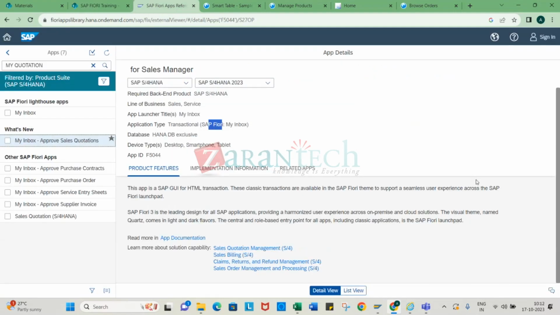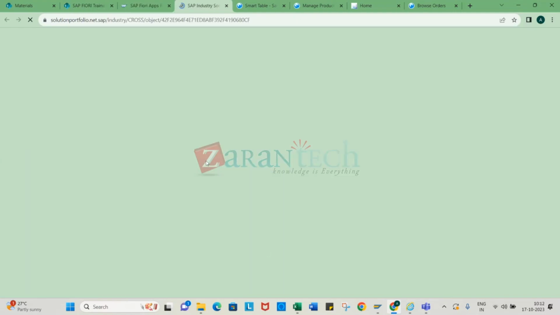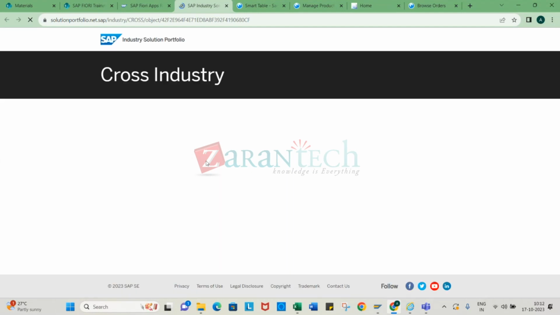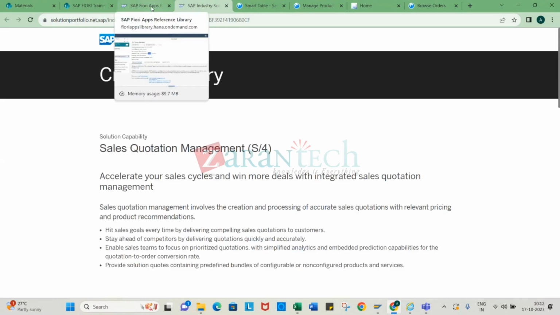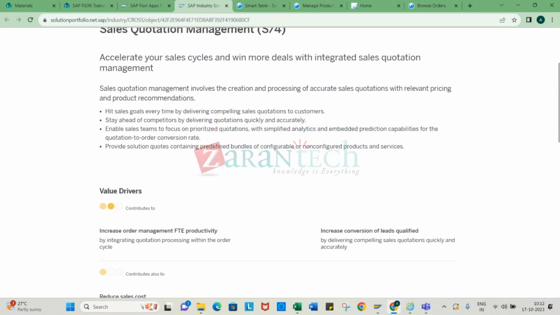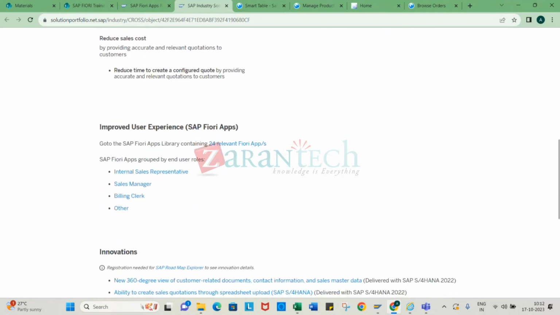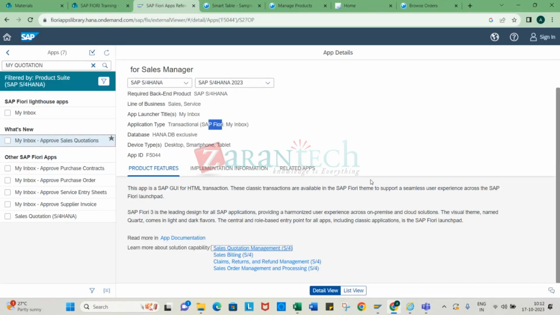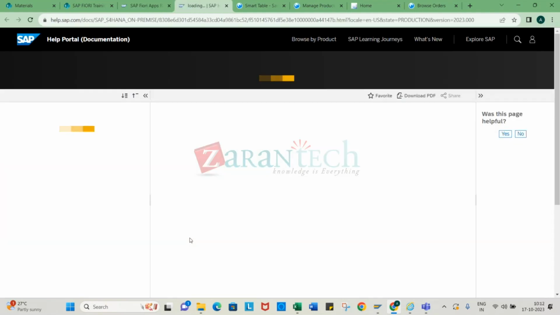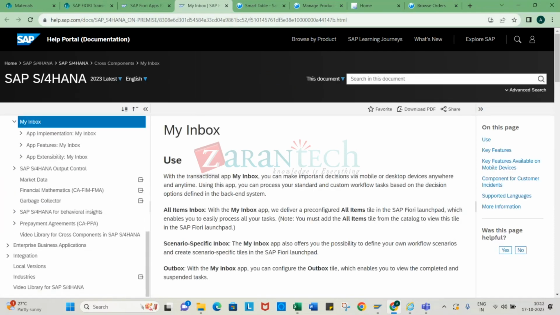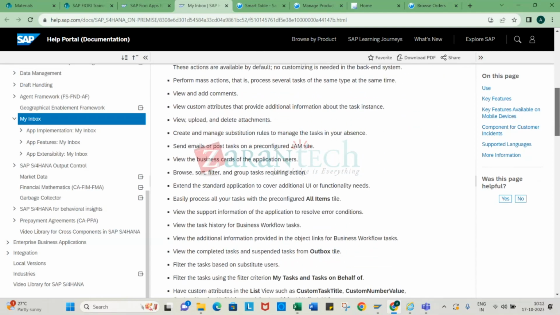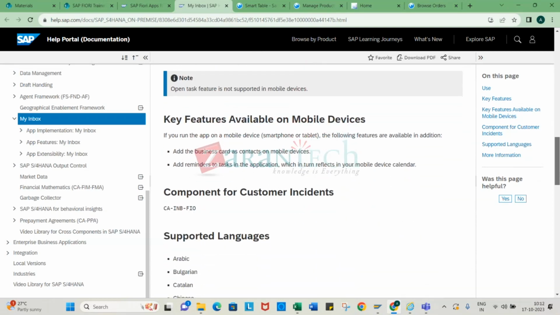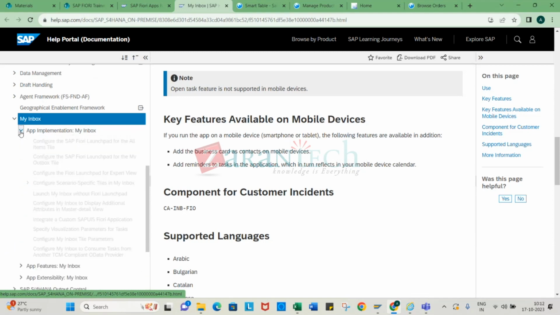So it's going to be more like, let's say, sales management activity or any other, and there are more details where you can find how it's going to be useful and what information is needed. These are all more of business insight. There's app documentation where you can find more information. This is your SAP help portal, where you can always find all relevant information available for a particular Fiori app. It could be my inbox, let's say. This is my application. What are the implementations you can do?